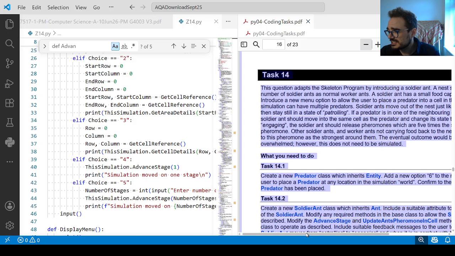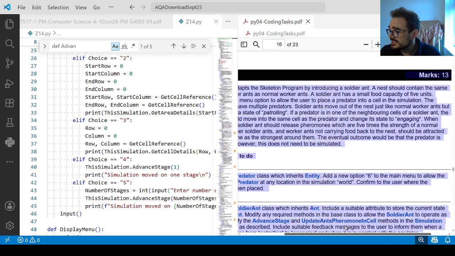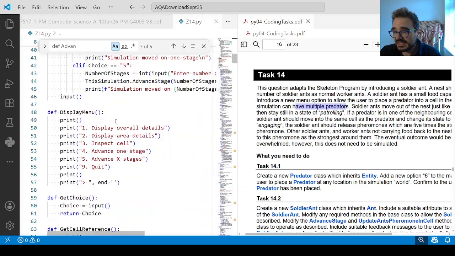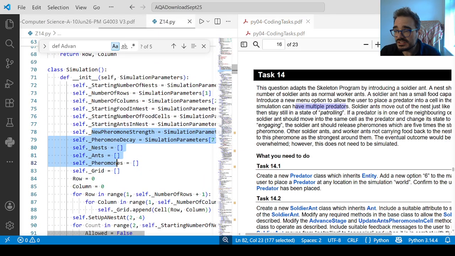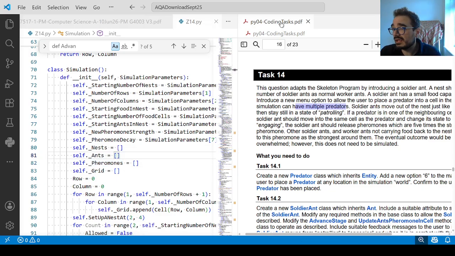Predator class which inherits entity. We've done that a couple of times in videos before, so it should be a thing. New option 6 in the main menu to allow the user to place a predator at any location in the simulation world. What they're not saying here, but what they have said with multiple predators, is that just like ants and nests and pheromones, we're going to need a private attribute that is a list of predators that are currently inside the simulation. So let's just do that now.